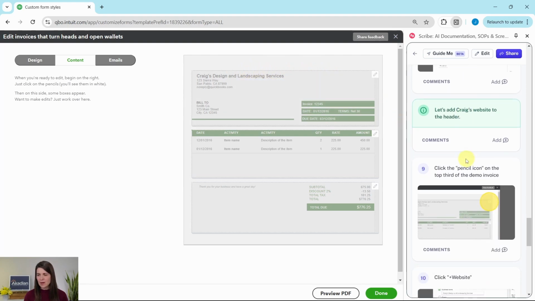Craig would like to add the website to the header. So we want to click on the pencil icon up here. You'll notice that there's 1, 2, 3 different sections here. So we are going to focus on this top one right here. Go ahead and click on that pencil icon.